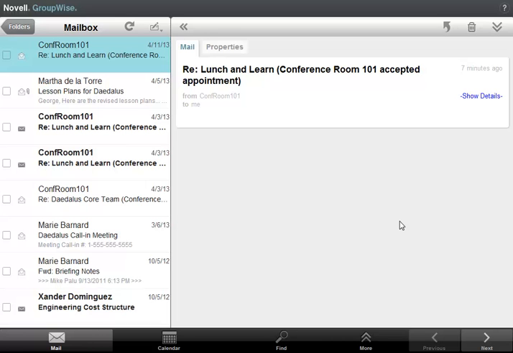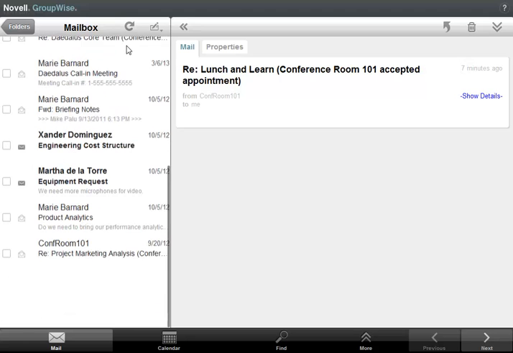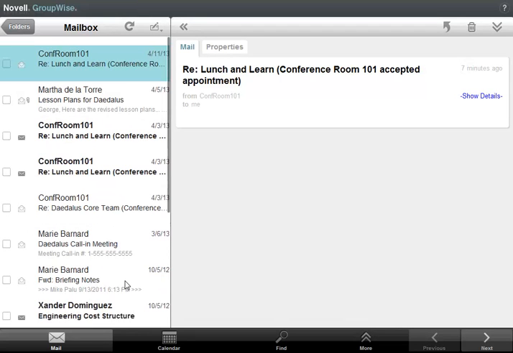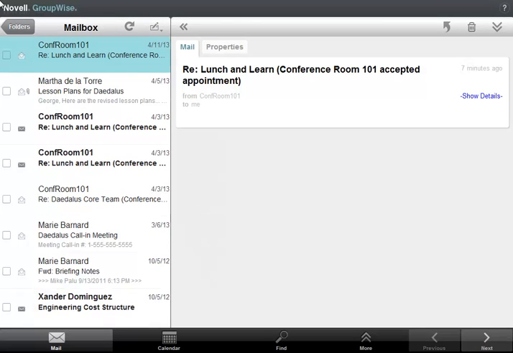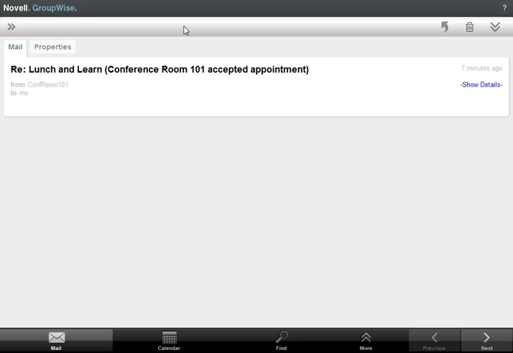The contents of my mailbox are listed on the left, and I can scroll up and down by dragging. If I want to hide the item list, I can do so by tapping here. In this view, I can navigate between messages by tapping the Previous and Next buttons located in the lower right corner. For now, let's reopen the item list.